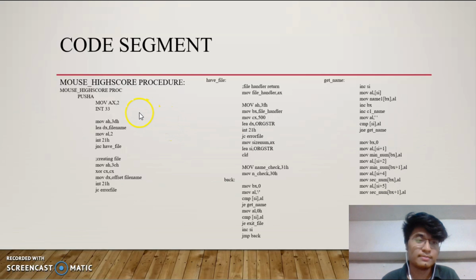First, we hide the mouse by using move AX, 2, interrupt 33H, and we open a file using move AH, 3DH, lea DX, file name. This DX is the pointer to the file name. The file name is hscore.txt. AL is the access mode. AL equals 2 means the access mode is read or write.